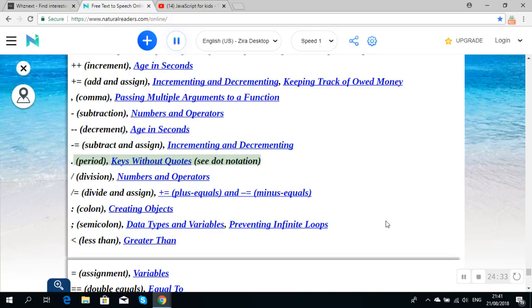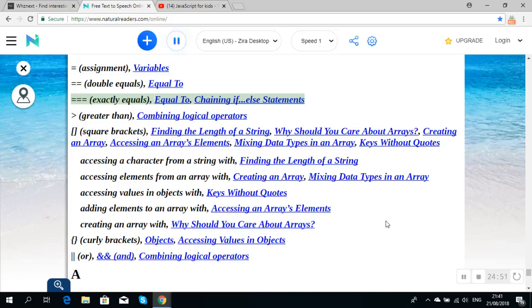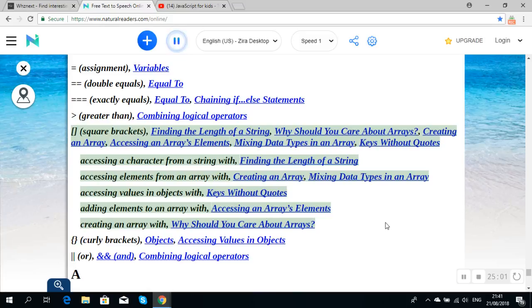Period, keys without quotes, dot notation. Slash, division, numbers and operators. Slash equals divide and assign, equals plus equals and equals minus equals. Colon, creating objects. Equals equals equals exactly equals, equal to, chaining if else statements. Greater than, combining logical operators. Square brackets, finding the length of a string.